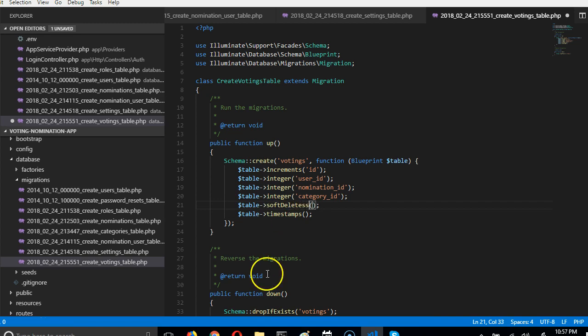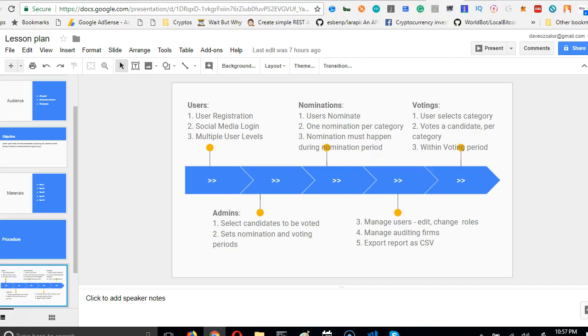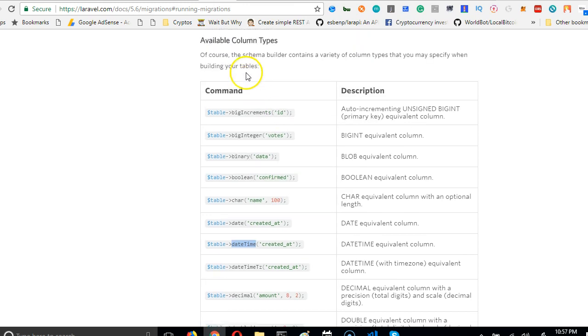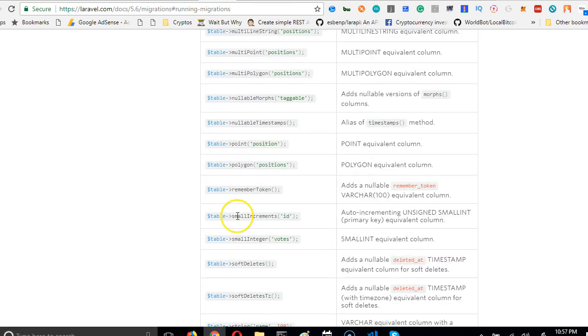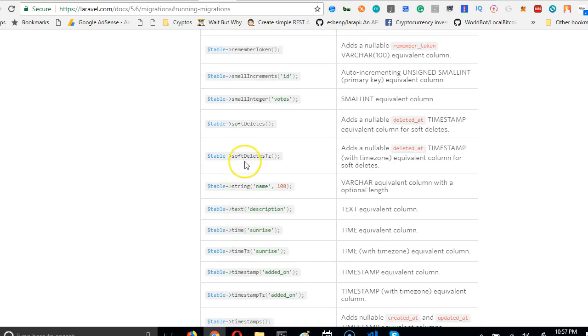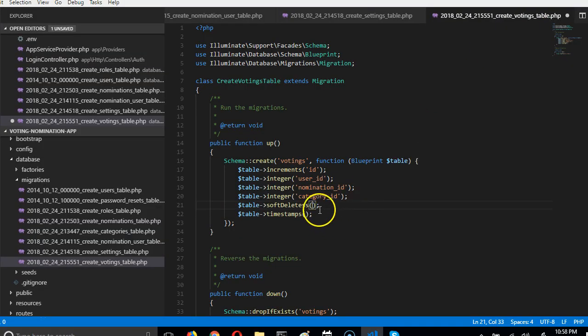Just to be sure of what we're doing, we can go to the Laravel documentation on migrations and look for soft deletes. It's in S, PQRS, soft deletes. You see, look at what it does. It adds a nullable deleted at timestamp equivalent column for soft deletes. Okay, so we're good.